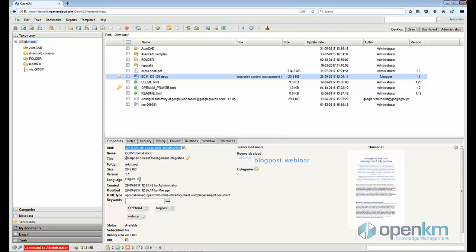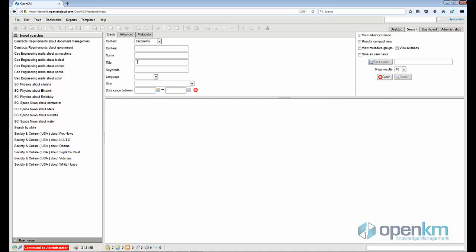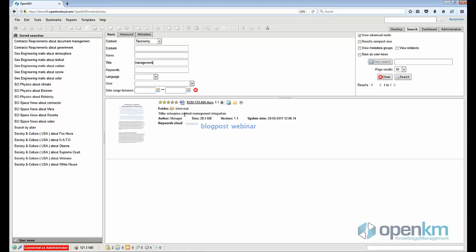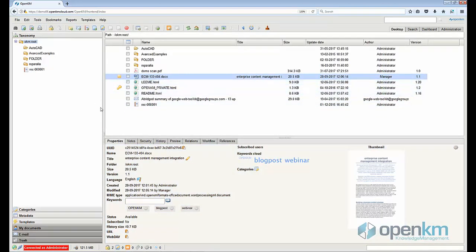Here we can see the name. If the name is quite difficult to remember, or in order to look for them into the search engine, people will be able to assign them a title. So if we go to the search engine and we go to the advanced mode, if we don't remember the name, at least we could look for the document thanks to the title. And here we have arrived to the same document thanks to one word inside the title of this document. And if we click on the document, we can come back to the specific place where it is located.